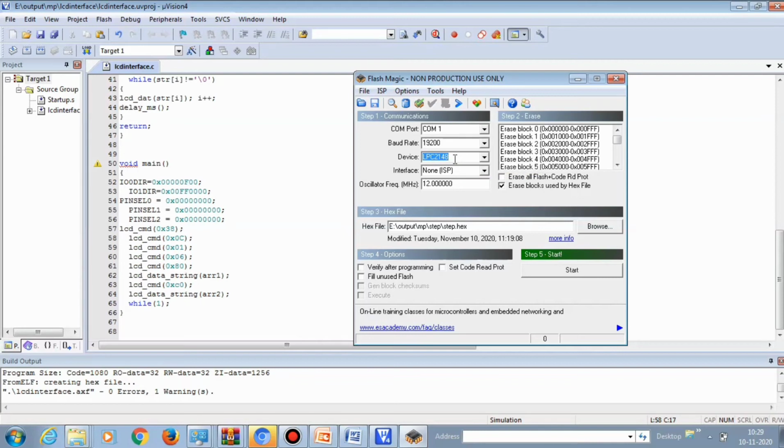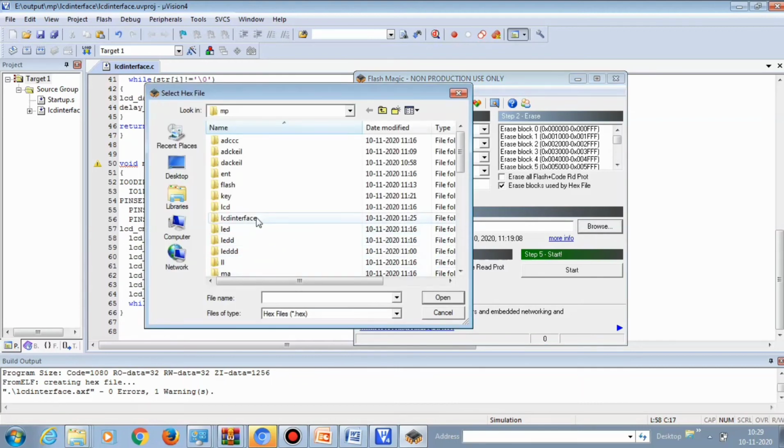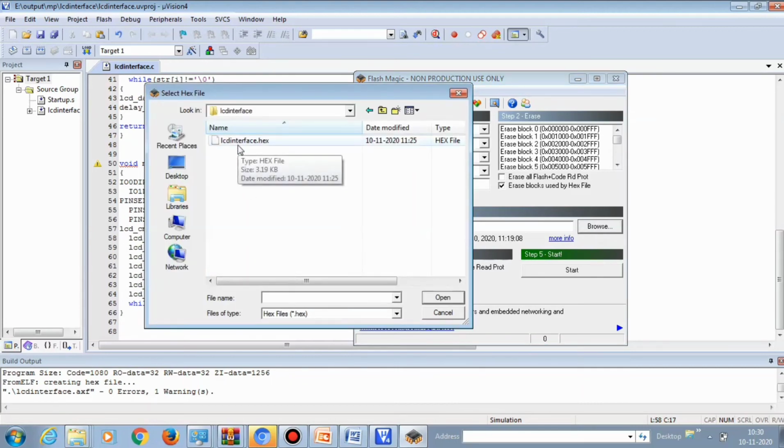Now we have to choose the oscillator frequency. It is 12 MHz. We are giving the data as 12.000. Now in step 2, we have to just click erase block used by hex file. In step 3, we have to choose the .hex file which was created. In browse, you have to see LCD interface and see this hex file is created in this folder after compilation. This hex file contains the data in terms of binary, so that the machine can understand this language and it will perform the process when we give some input. In this, click LCD interface and give open.